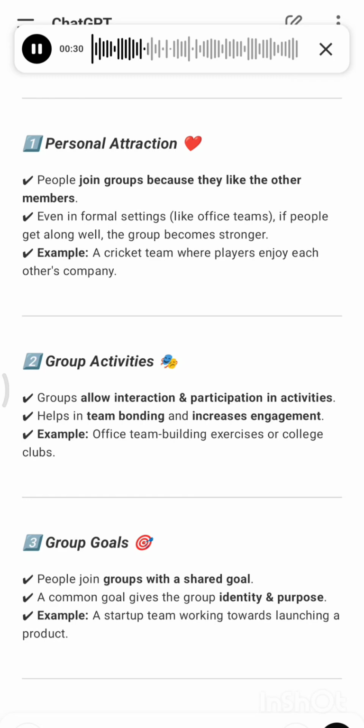2. Group activities. Groups allow interaction and participation in activities. Helps in team bonding and increases engagement. Example, office team building exercises or college clubs. 3. Group goals. People join groups with a shared goal. A common goal gives the group identity and purpose. Example, a startup team working towards launching a product.